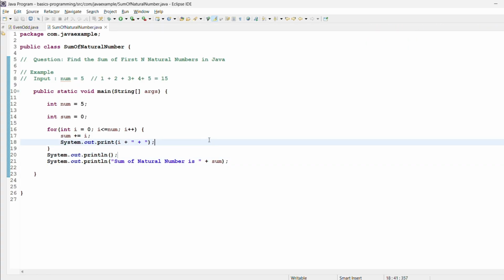So this is the way of solving the problem of natural numbers.